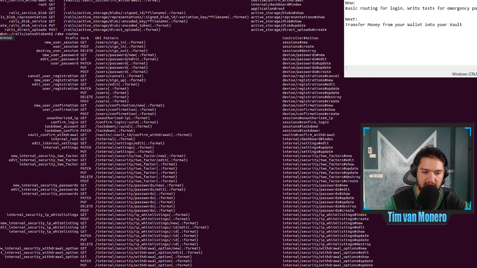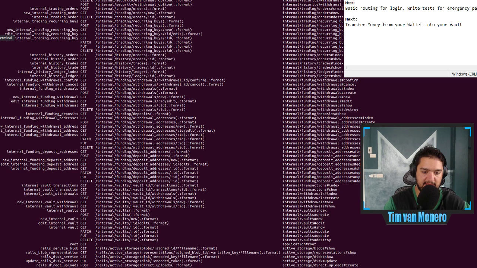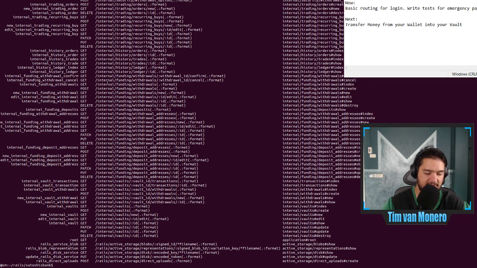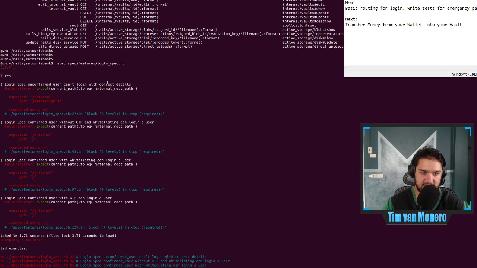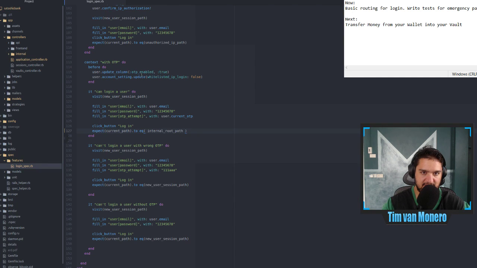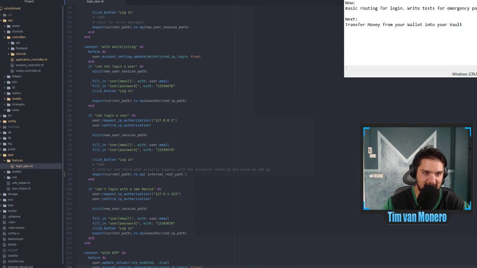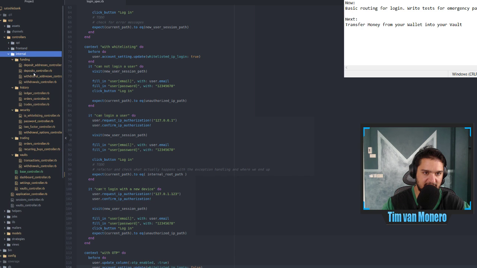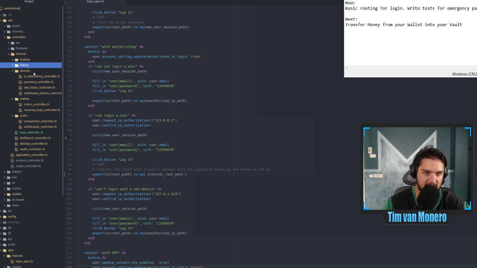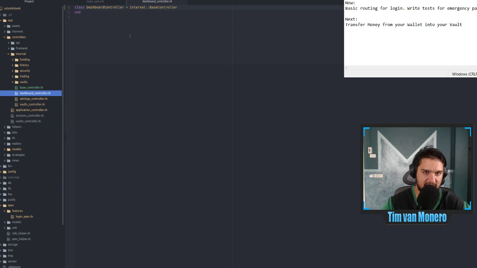And now if we run spec features login, they will all fail because simply there's not a template, and expected internal, got user sign in. Well, let's have a look. We have to fix these guys. So we keep these open, and first of all, we go to the internal dashboard controller.